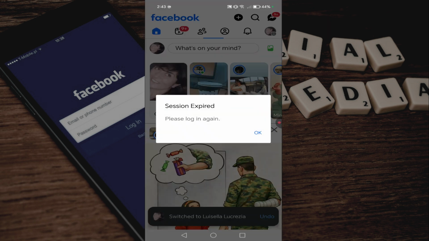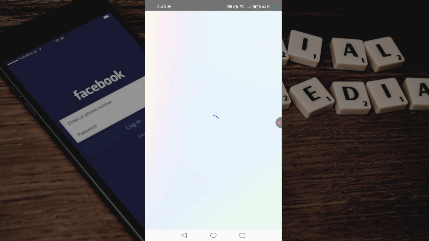After completing that process, it will automatically switch to your admin account. You can recover the page that was deleted within 30 days.